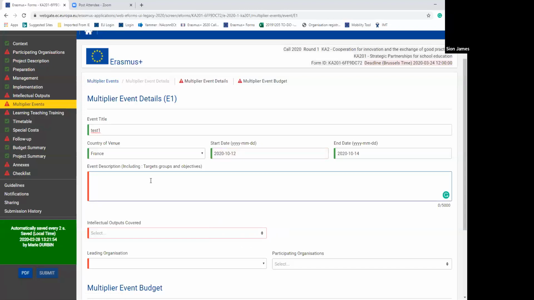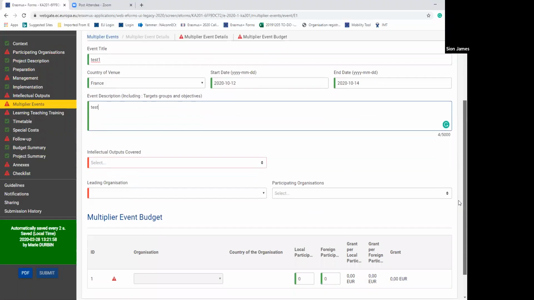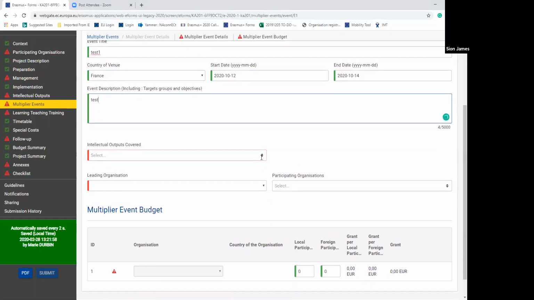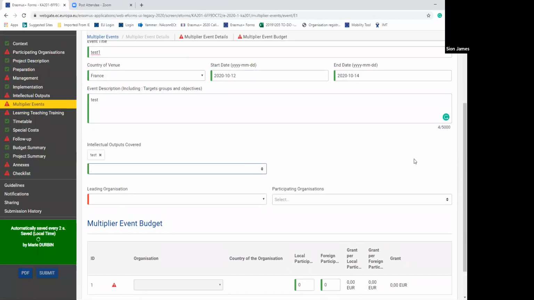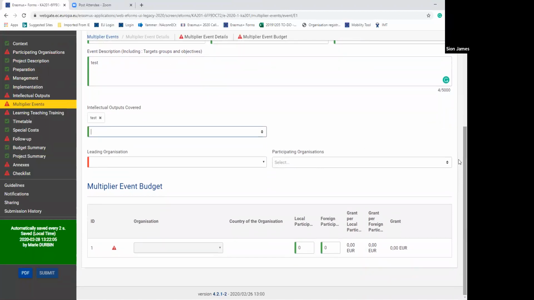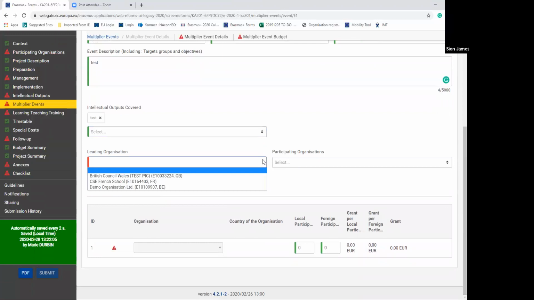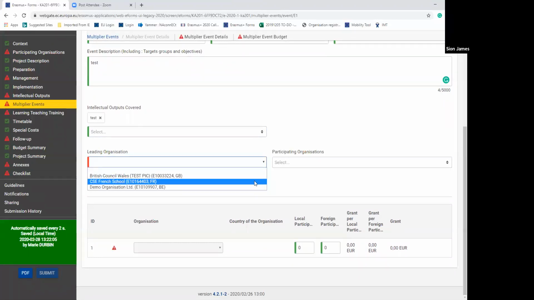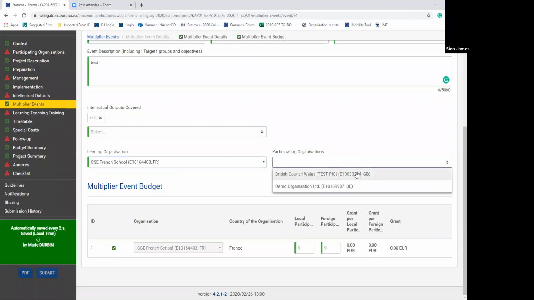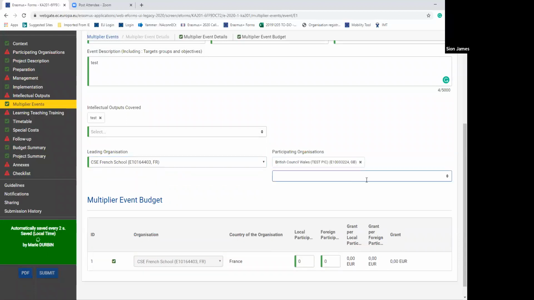Then description in the narrative and the intellectual outputs covered. The leading organisation and the participating organisations.